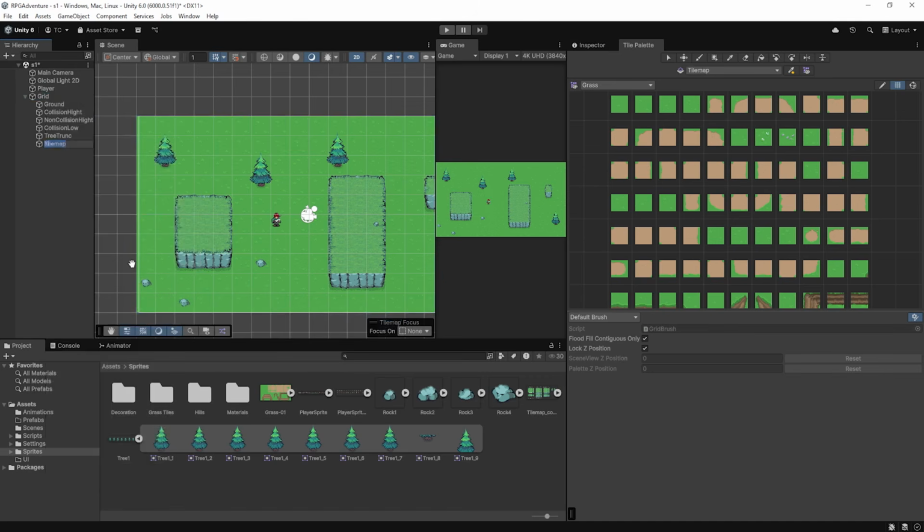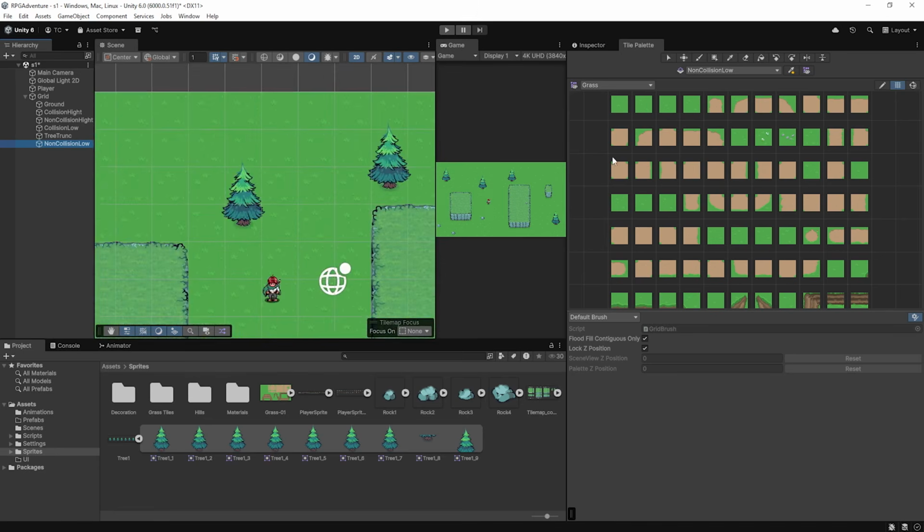Here you can add things like dirt roads, shadows, cracks, puddles, and other small map details. Since this layer is just for visuals, we don't need to add any colliders. The player can walk right over them freely.